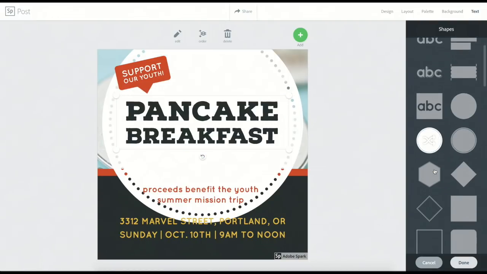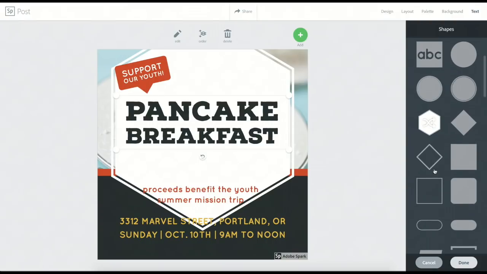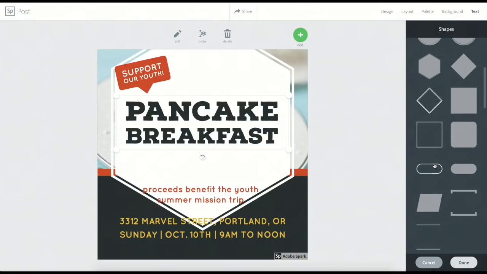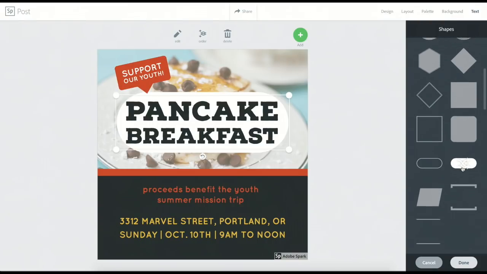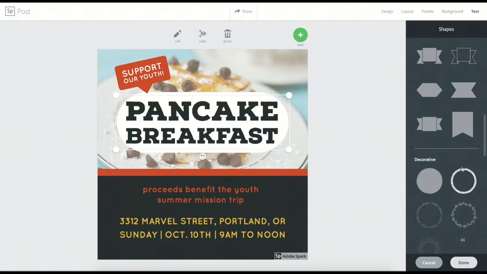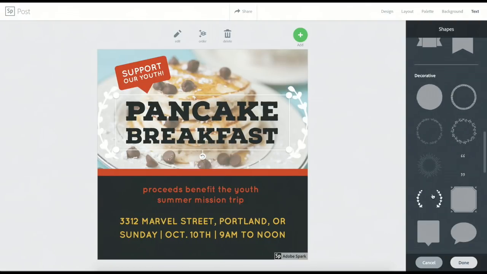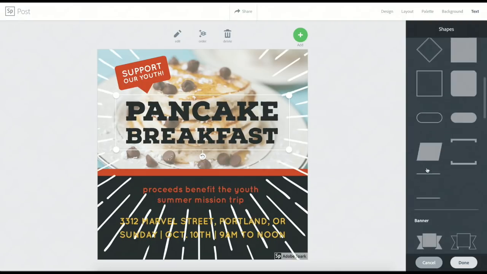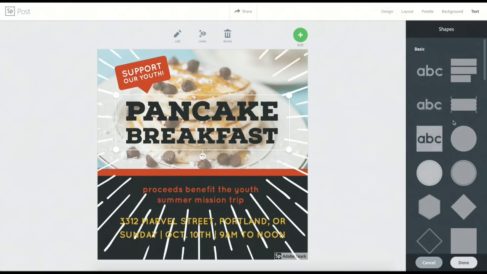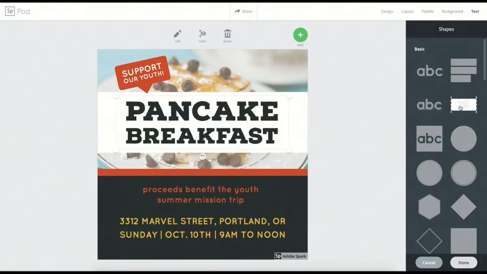We can have a circle, we can have a hexagon, we can have a diamond, we can have a button feature, we've got some wreaths, all these kinds of things, quote marks. These are different design elements that you can play around with, but we're going to go back to the square around it.